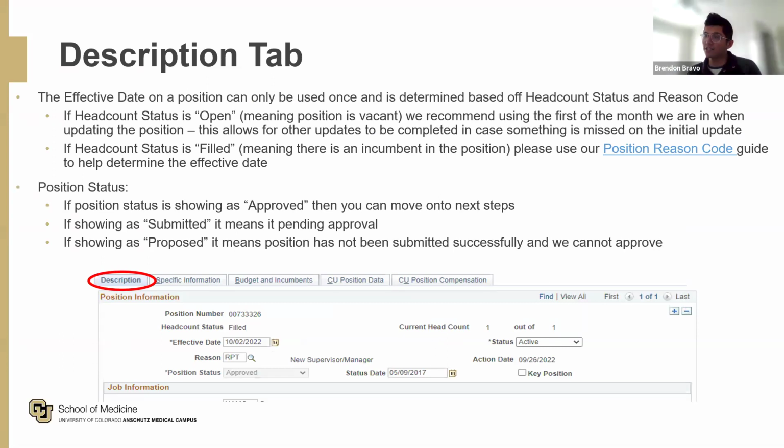The effective date on a position can only be used once and is determined based off of headcount status and reason code. So if the headcount status is open, that means the position is vacant, and we recommend using the first of the month we are in when updating the position. And this allows for other updates to be completed in case something is missing on the initial update.